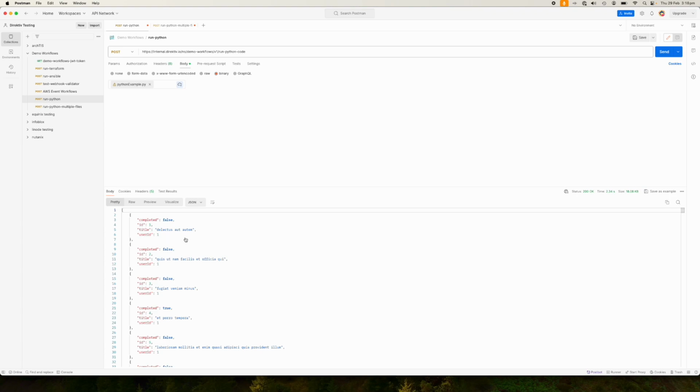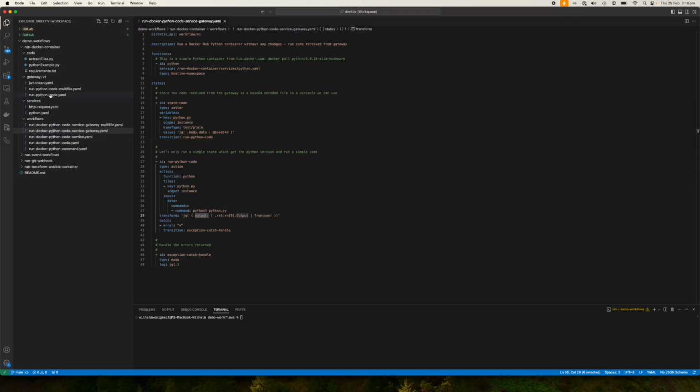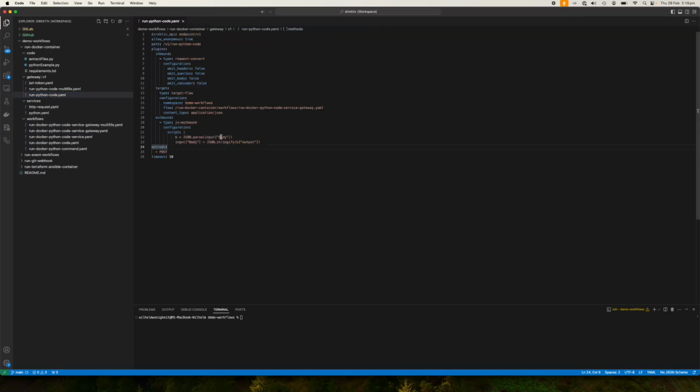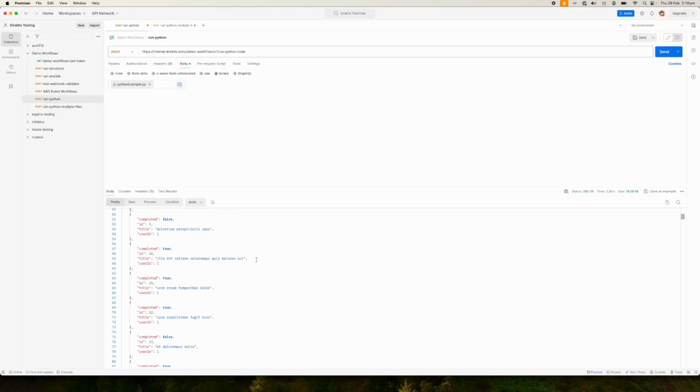That's why we had the gateway configuration do this: copy that output into the new body without the output key. And this is what we get.